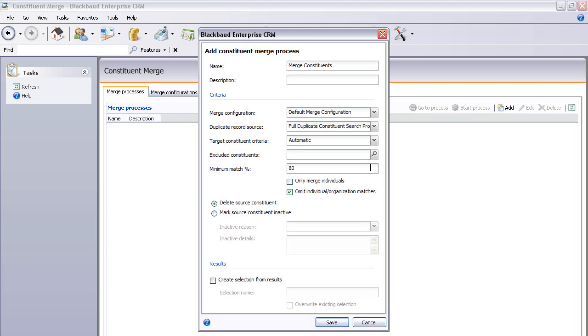In the minimum match percentage, enter the minimum match percentage criteria for duplicate records. This value is displayed on the duplicate constituent report. We suggest creating a number at least 80%, but the higher the number you put in, the more likely these records are truly duplicates. We can select to only merge individual records, and we can select to omit individual organization matches. Again, like the merge two constituents, we can select to delete the source constituent, or we can mark the source constituent inactive. And if we mark the source constituent inactive, we can put an inactive reason. At this point, we can save that constituent merge process.